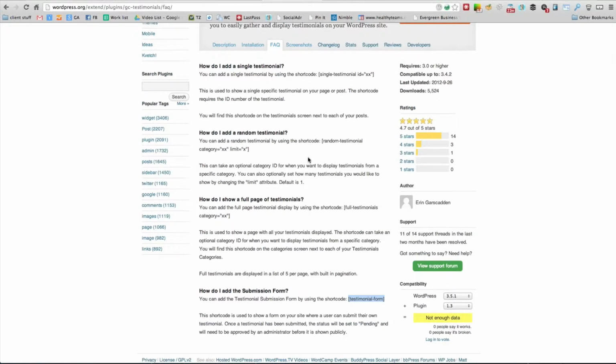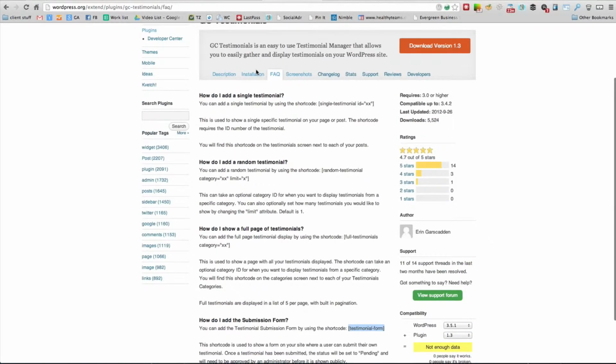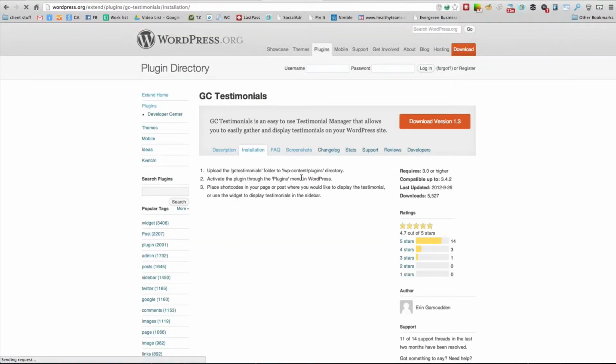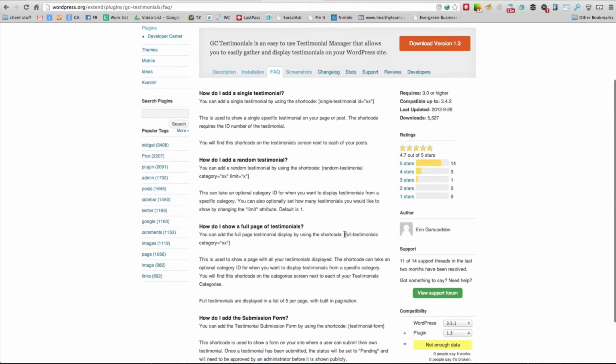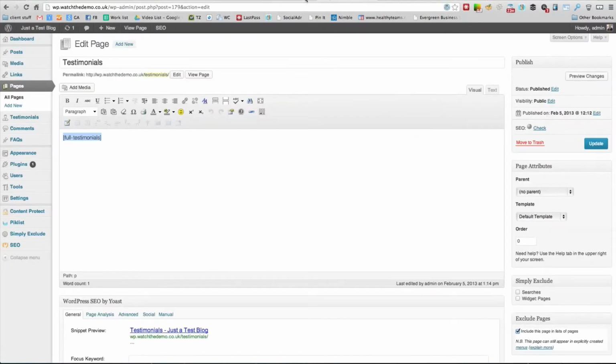Should be somewhere. It's under installation maybe. No, maybe it's under FAQs. There it is. I missed it. Full testimonial. So you can output a particular category, or if you just miss out that categories equals, you can output the whole lot. So there's lots of different options that you can have, certainly from that testimonial plugin.